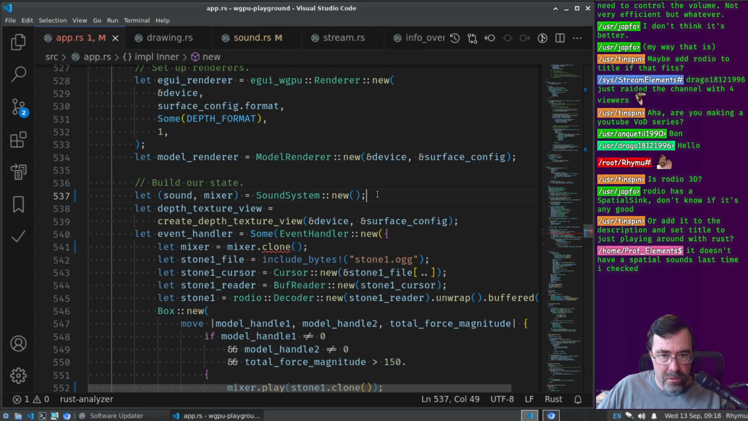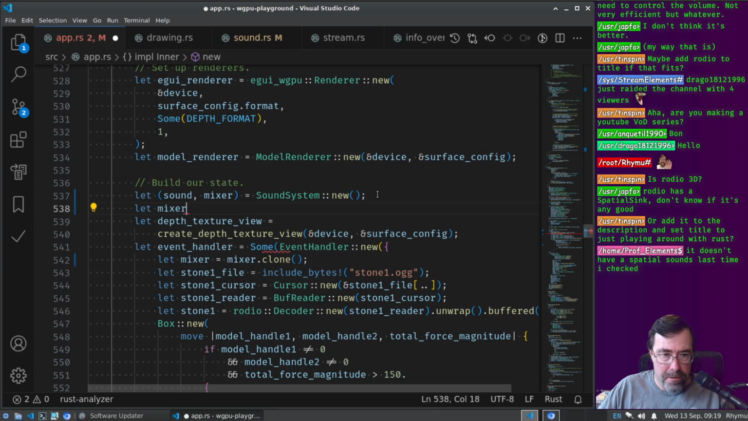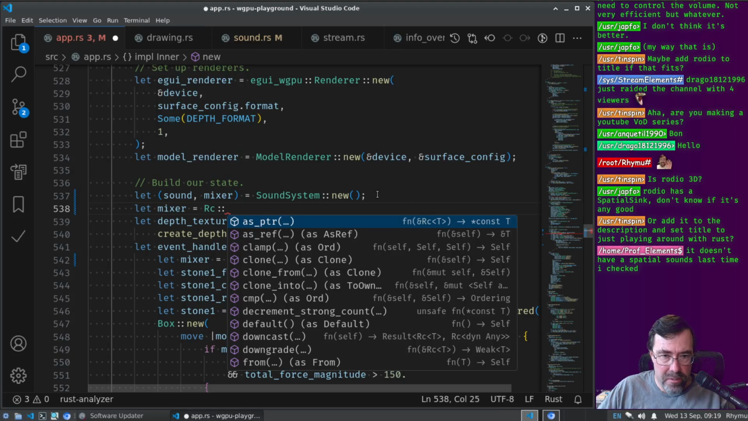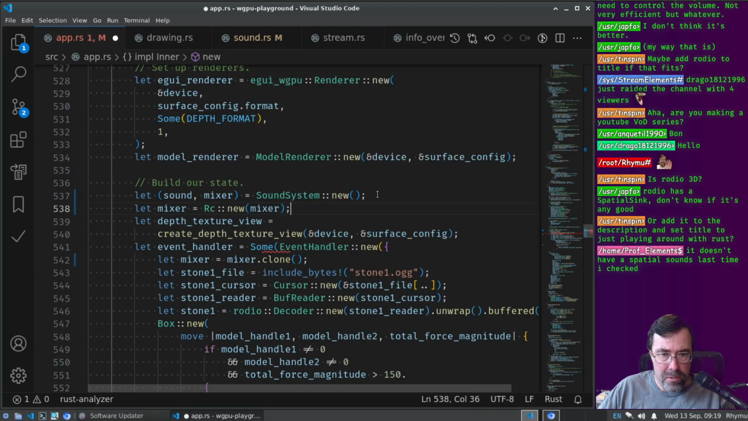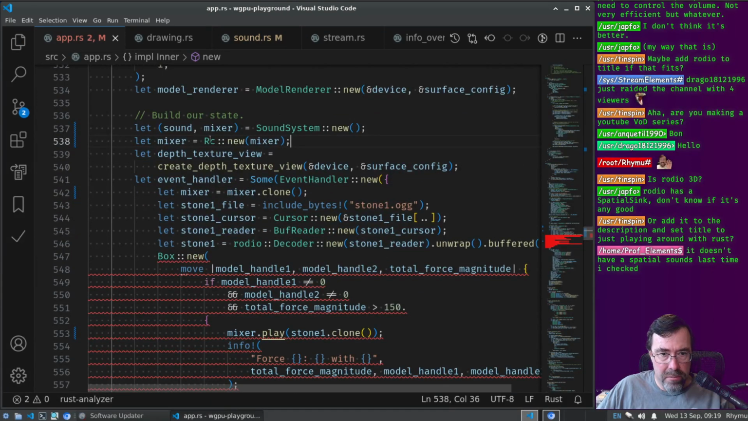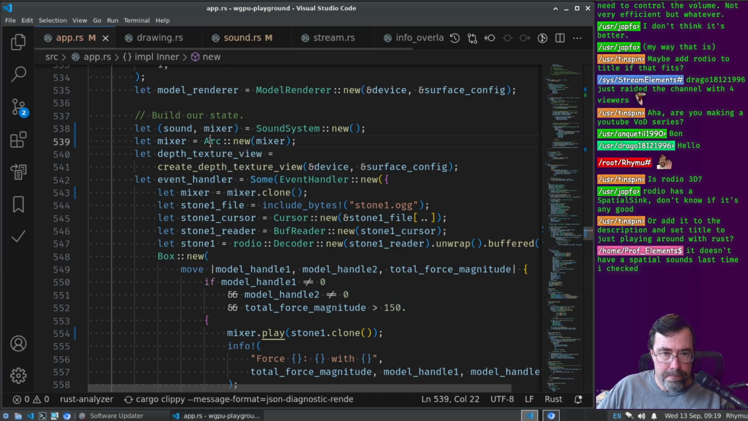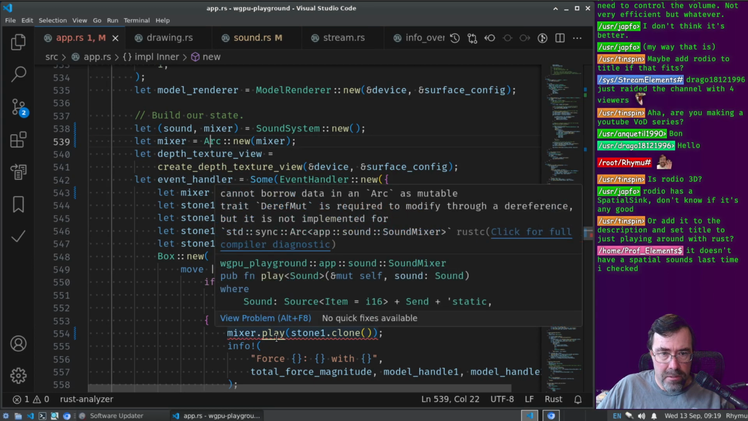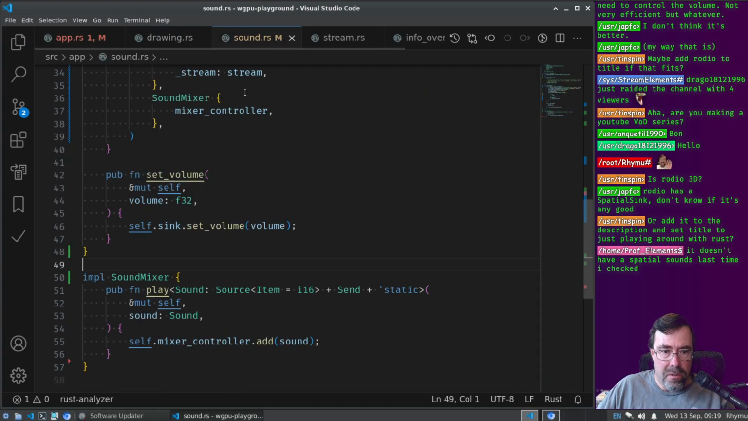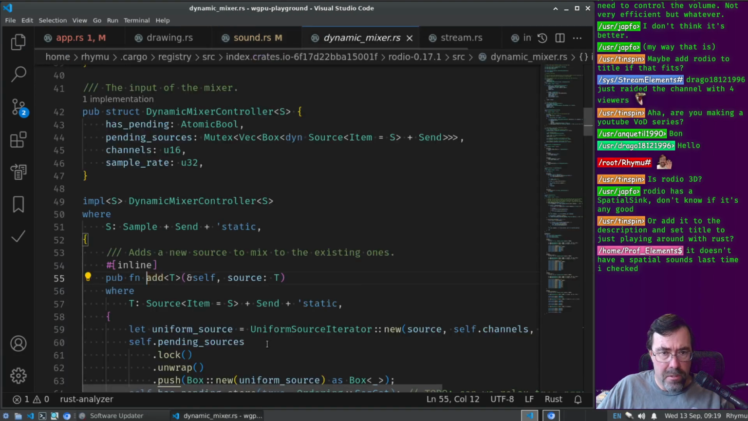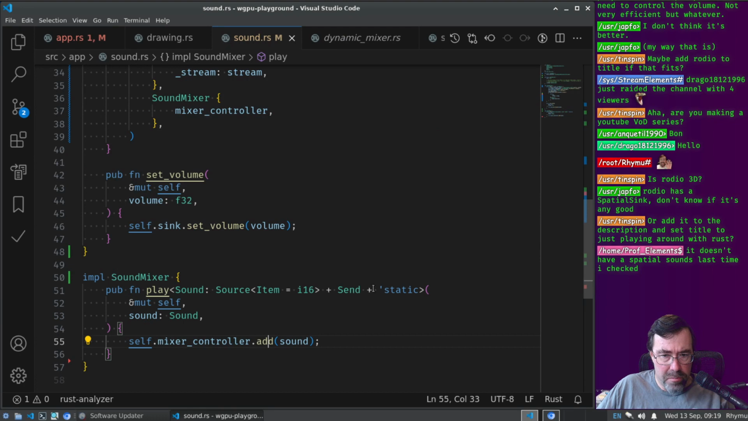Okay, but to clone it, I have to actually put it into an arc, right? Or let's say RC. It doesn't even need to be synchronous, right? New mixer. Oh, it does if we send it, right? Mutable. Can we do interior mutability? Oh, it doesn't need mutability. It can just be immutable. Even better. Great, now it builds. So fix the warnings.